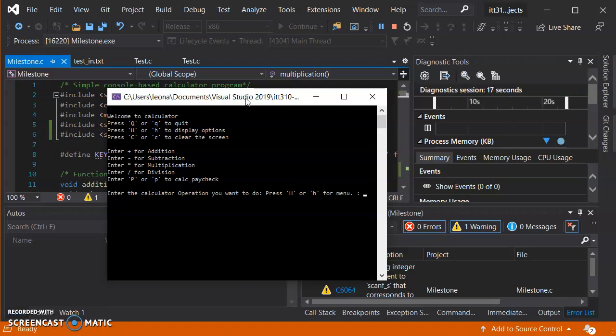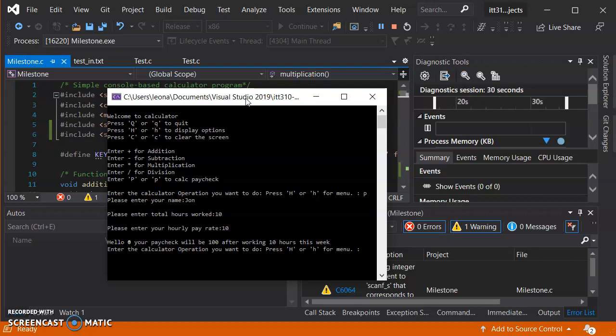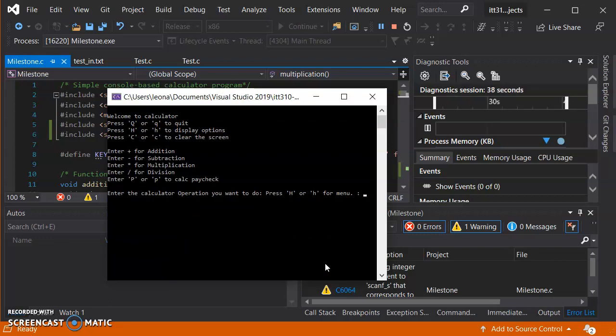was the paycheck function. And you can enter your name in there and your total hours worked. I finally got this thing to work. If I were to have worked 10 hours at $10 an hour, it'll tell me your paycheck will be $100 after working 10 hours this week. And we will clear that. So that's all the functions here that actually work.